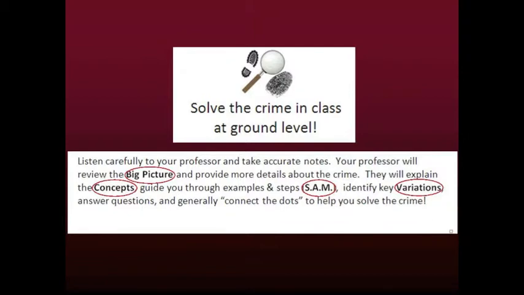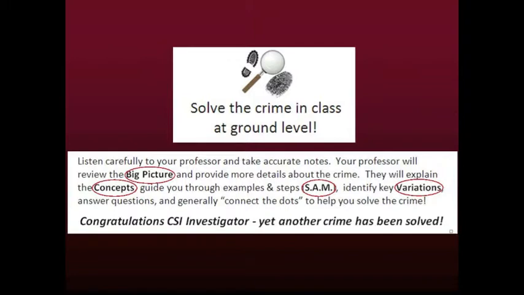Finally, with clear profiles for each suspect, you are prepared to solve the crime in class at ground level. Listen carefully to your professor and take accurate notes. Your professor will review the big picture and provide more details about the crime. They will explain the concepts, guide you through examples and steps, that is SAM, identify key variations, answer questions, and generally connect the dots to help you solve the crime. Congratulations, CSI investigator. Yet another crime has been solved. Learn the CSI method for doing BPR and use it to make learning fun and exciting.